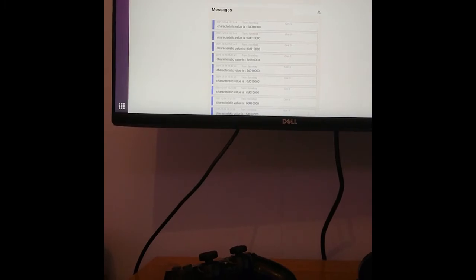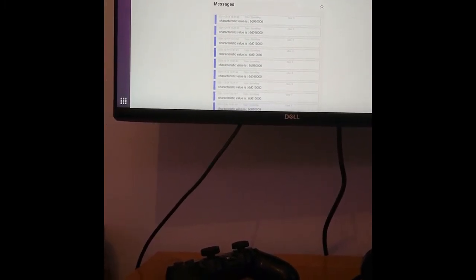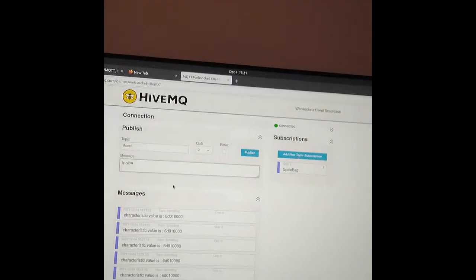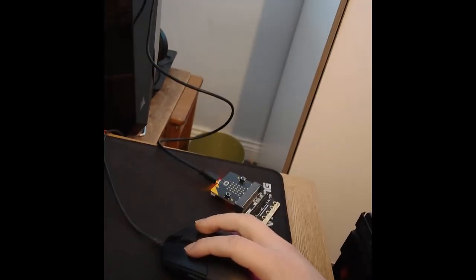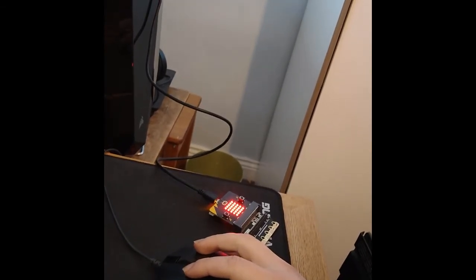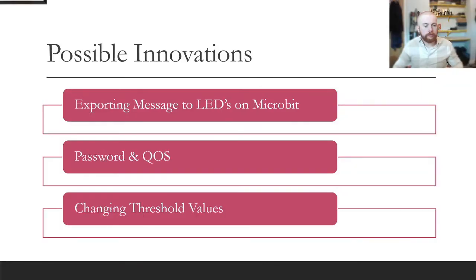Anyway, we're going to receive data from the topic accelerometer, and the idea is that it will cause the LEDs to go off. So that's the message there. Bunch of gibberish, it doesn't matter. Look at the microbit again, no lights are on. We're gonna press publish in a second. 3, 2, 1. Publish, LEDs are on.